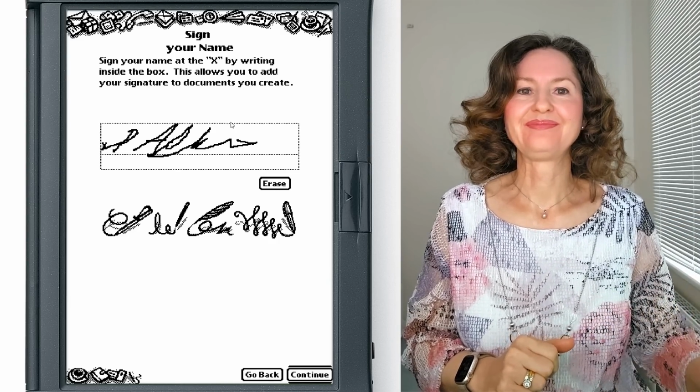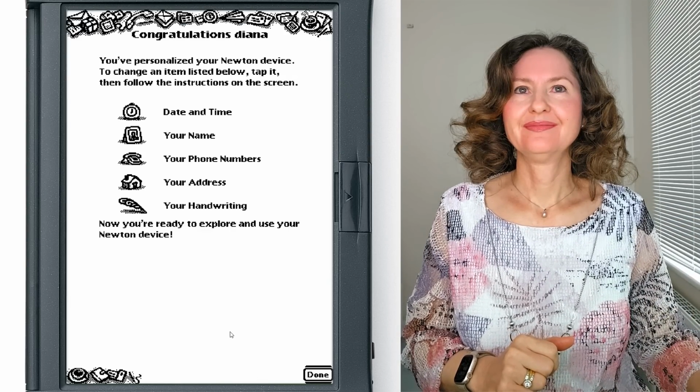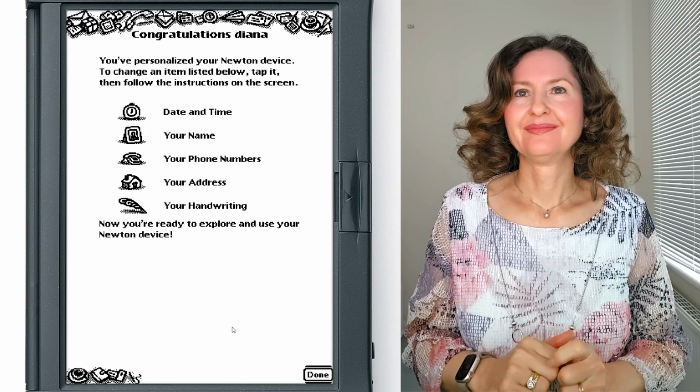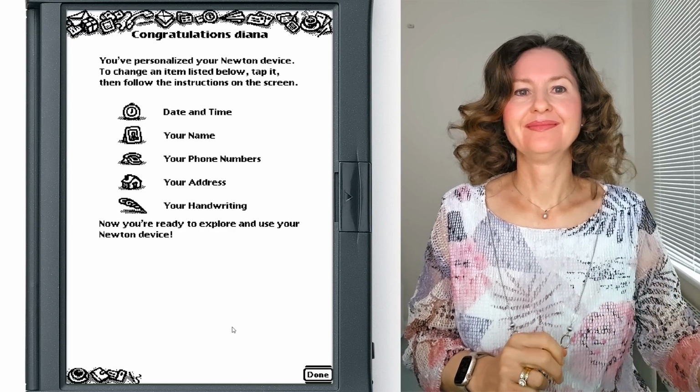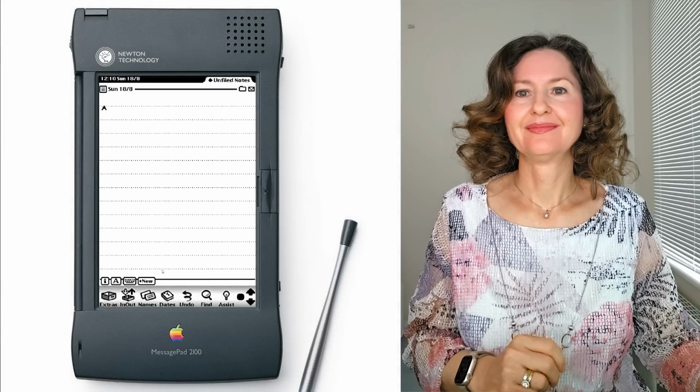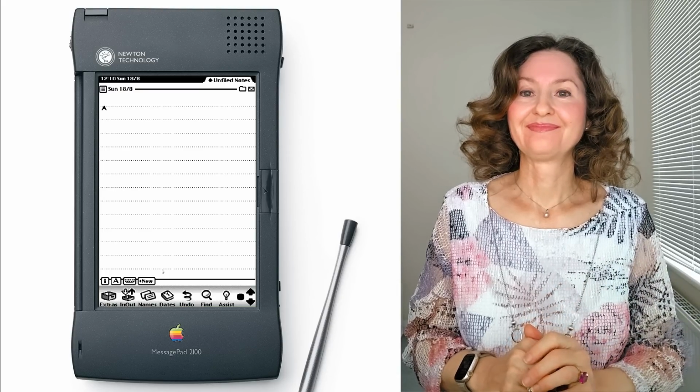Okay, press continue. So yeah, this is Newton OS 2.1. And yeah, you've customized it, click done. You're ready to explore your device. So this is your home screen. This is like the equivalent of being on the desktop.